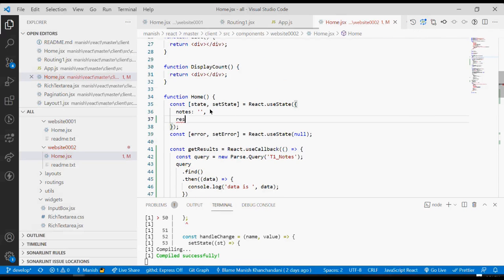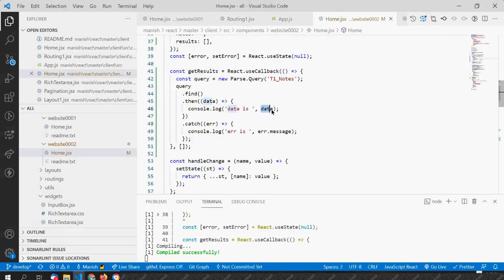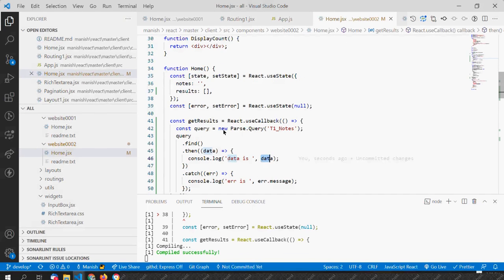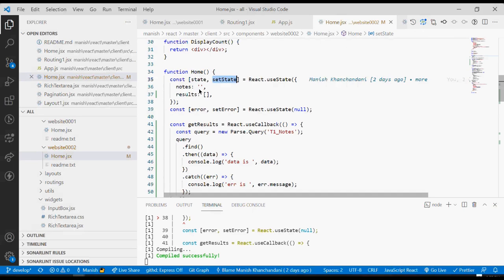Let's say we create this as results. Results is the array. I want to update this results with this data. Okay, so just I give you a hint. I want to update the state using the set state, and I want to save this data.